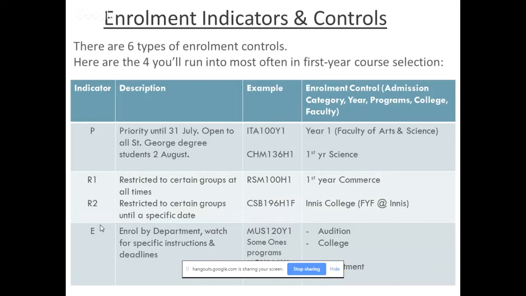Priorities are from your course enrollment date up until July 31st. August 1st is no course enrollment at all. August 2nd is the first time that students will get access to courses that previously gave priority to other groups. And it's done so that 4th-year students get access at 9 a.m., 3rd-year students at 10, 2nd-year students at 11, and August 2nd at noon, 1st-year students get access.